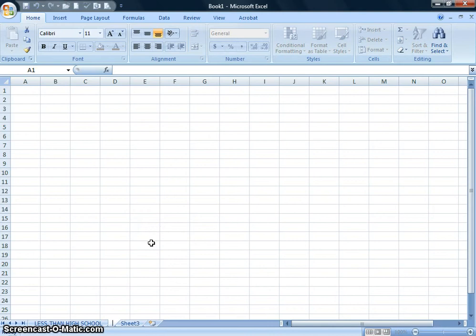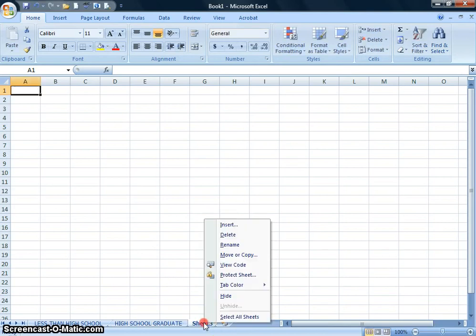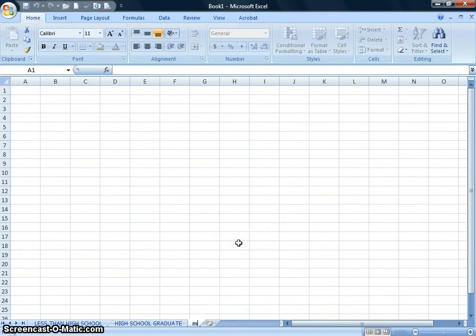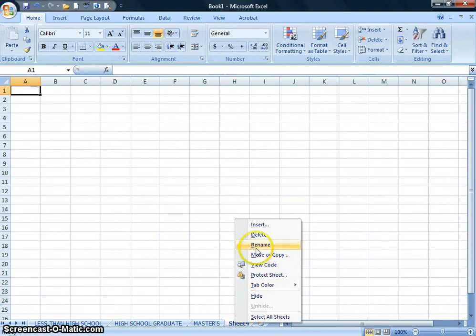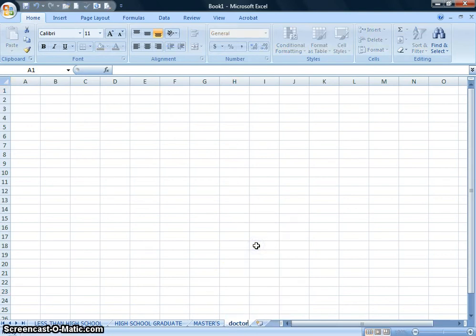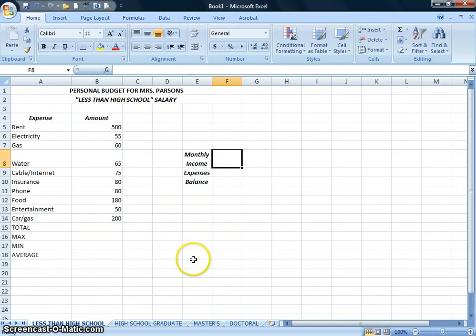This one is average salary for those that do graduate from high school, and you all better. And this one is if you get your master's. Keep taking caps lock off on accident. And that's as many as it gave me, but you can see right here it says I can insert another worksheet into this workbook. Okay, and then this one is if you go to a lot of school and you get your doctoral degree. Okay, so back to less than high school.